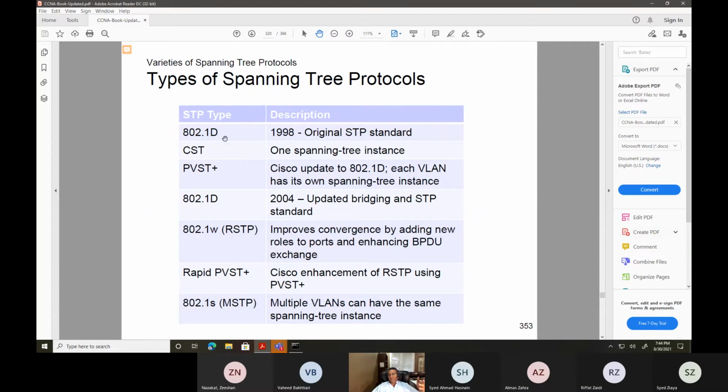So these are basically different versions. In 1998 it was 802.1D. Then later on, they kept on changing. In 2004, RSTP was introduced. PVST means per VLAN spanning tree plus, where multiple VLANs can have the same spanning tree instances. Then MSTP. A lot of people use basically PVST plus or also RSTP.